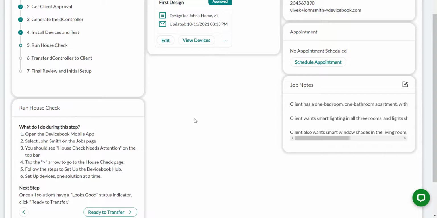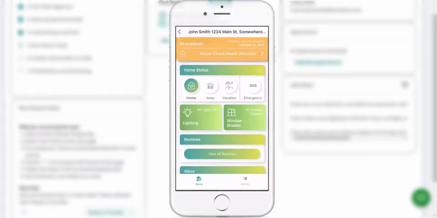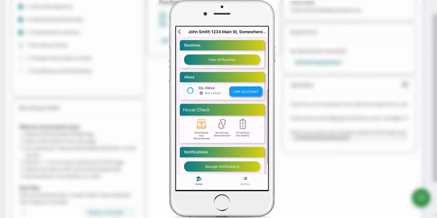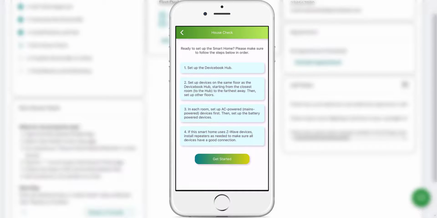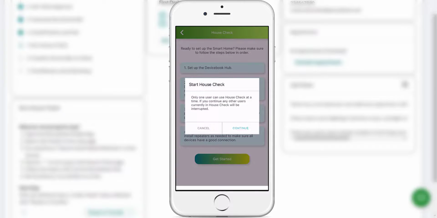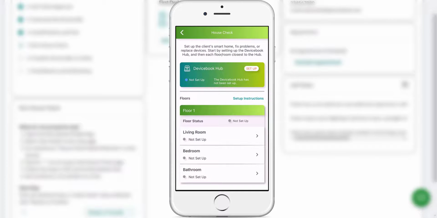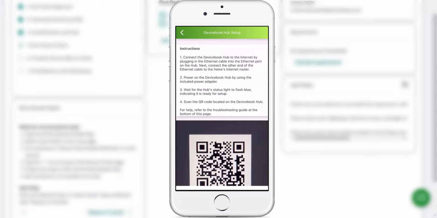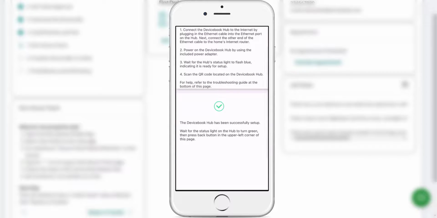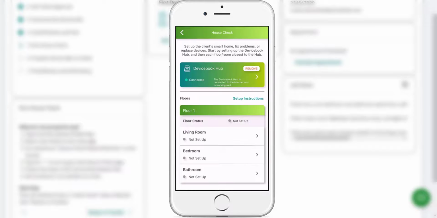The final step of the setup process is to link the devices to Devicebook to bring the smart home to life. Devicebook makes this a simple step-by-step process with a tool called HouseCheck. HouseCheck can be found in the decontroller generated for this client. HouseCheck is our tool for setting up this specific client's smart home. First, we'll set up the Devicebook hub. We can just follow the instructions on this page to set up the hub, and press back when we're done.